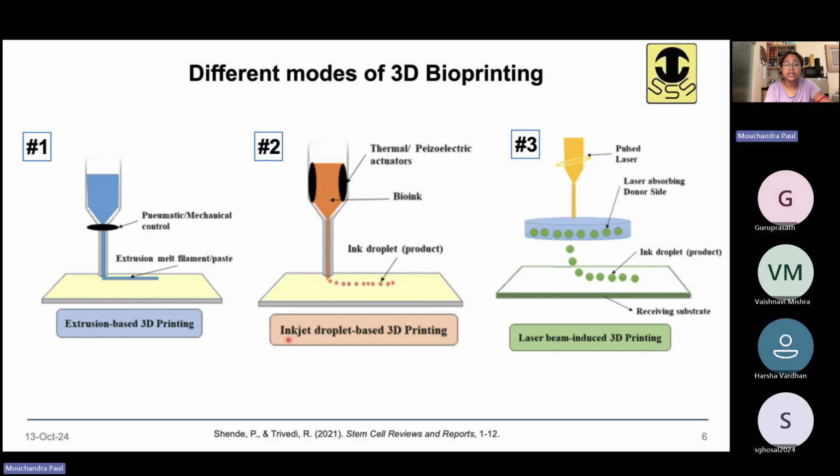Next is called inkjet droplet based 3D printing. Fun fact, the first 3D bioprinter that was made is actually a modified version of a commercial inkjet printer, like that is used to print papers, right? To get paper printouts. So using that inkjet printer, people modified it in order to print cells. So that was the first demonstration of 3D bioprinting.